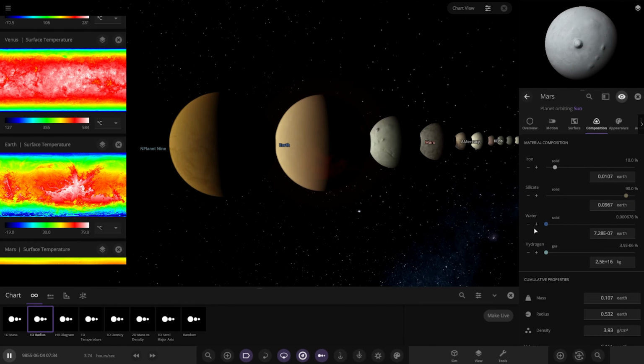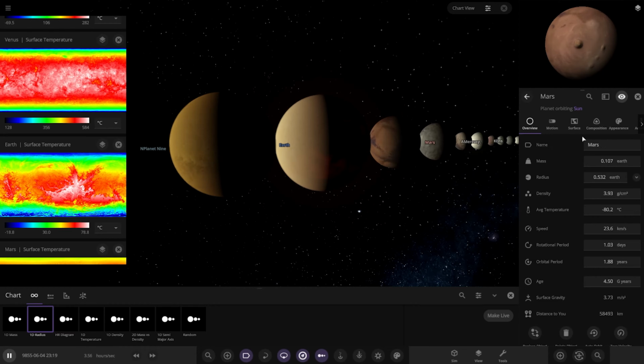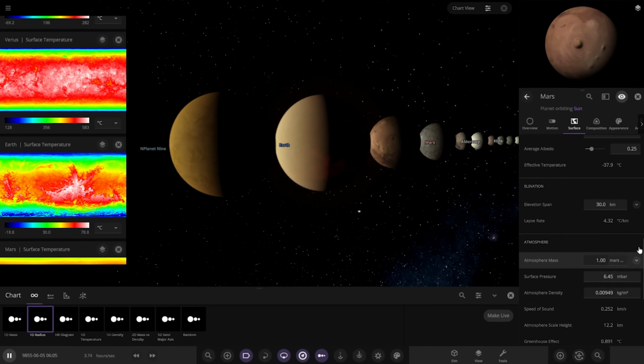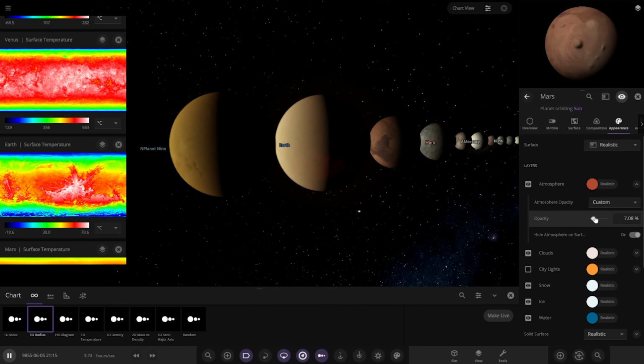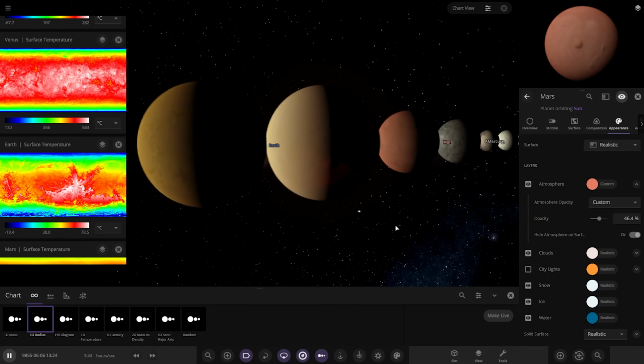Oh, get rid of that water out of here. I shouldn't have any water or hydrogen. Get that. Yeah, that's better. What's that all about, Mars? This atmosphere is a little visible either. Oh, that's just because it's thin. There we go, it's thickening out. Maybe Mars is having a dust storm at this point. Who knows? But yeah, we'll leave Mars alone.